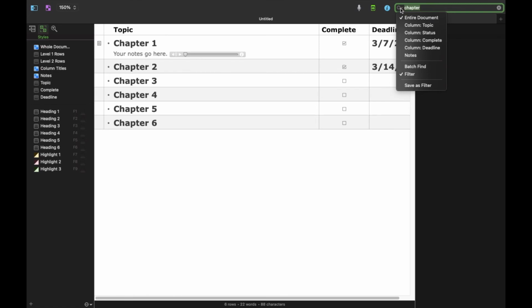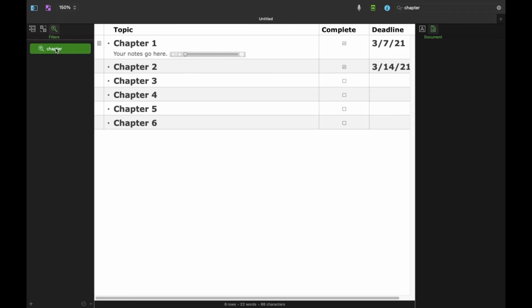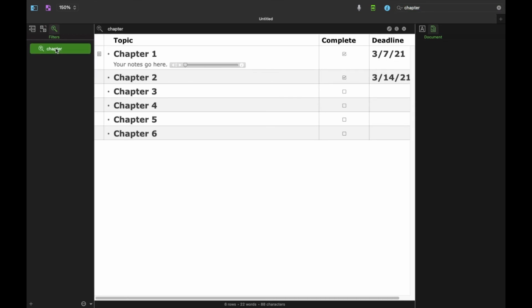What makes the search or filter feature so powerful is that you can save your search for future reference. To save a filter, click the magnifying glass and click Save as Filter. Your search will now be saved in the sidebar pane in the filter section for future use.